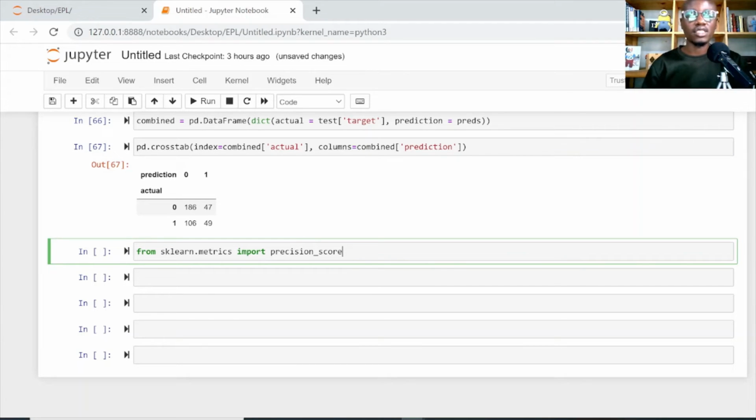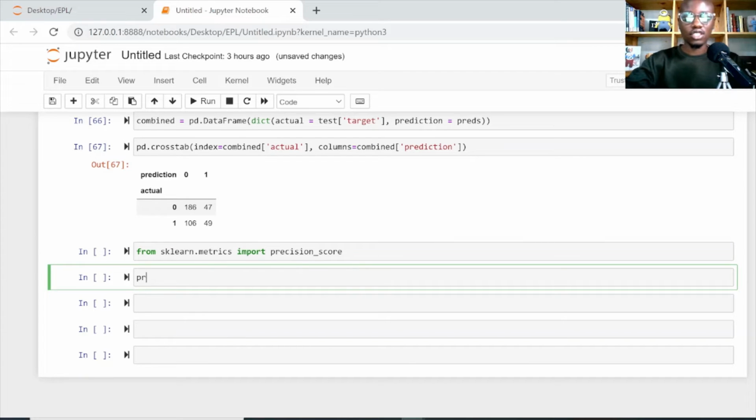And remember, we just did it up there, 49 divided by 49 plus 47, which was about 51%, but let's just finish it up. So you can just check on precision, precision score. Why is it not coming through? I've not run this, sorry. I have to run this first.